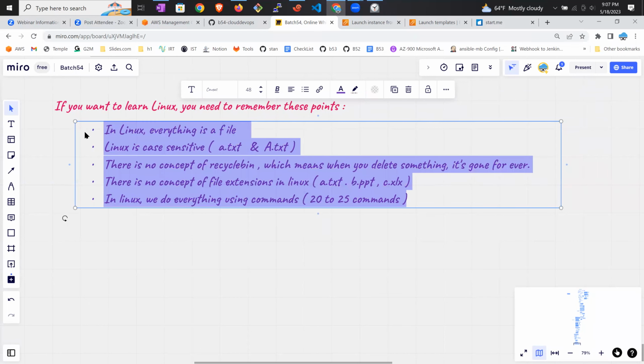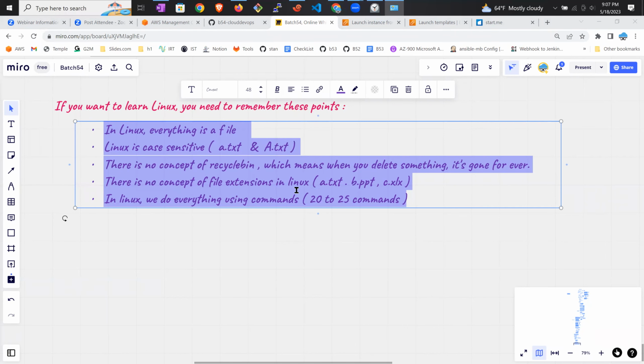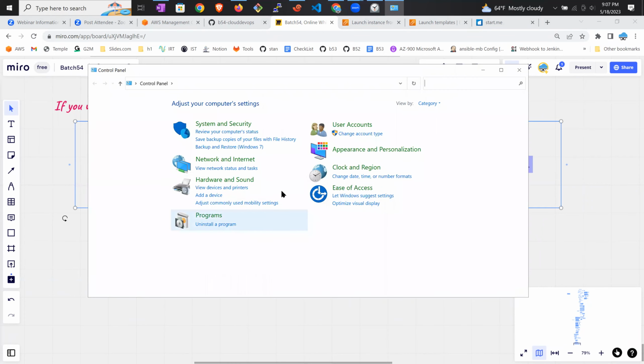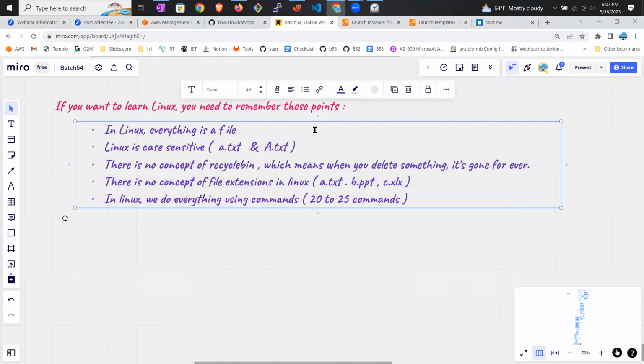In Linux, everything is a file. If something doesn't work, this point should immediately trigger in your mind: in Linux, everything is a file, which means I need to search for the appropriate file which does something. For example, if I want to change some setting in Windows, I'll go to the control panel and say I want to do this and that, right? But in Linux, everything is a command and everything is a file. You need to search for the appropriate file and edit it.